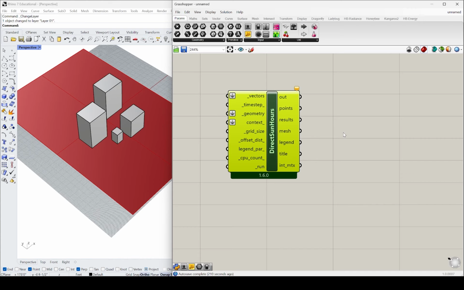You can see here we have underscore for vectors, so we need vectors. Underscore for geometry, we need that. Underscore for grid size in the front, we need that. You'll see there's a double underscore under time step. There's one in the front and one in the back. That means it's needed, but there's a default setting already on there. So you don't have to plug anything in, it's just going to run the default setting.